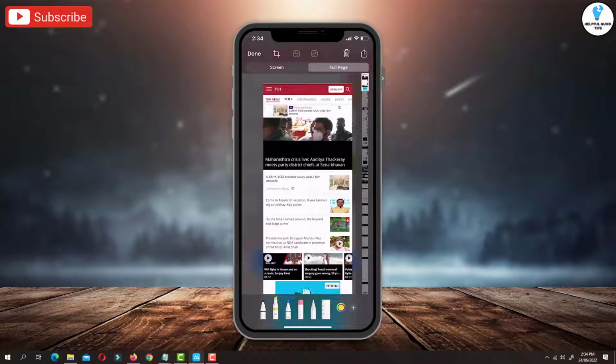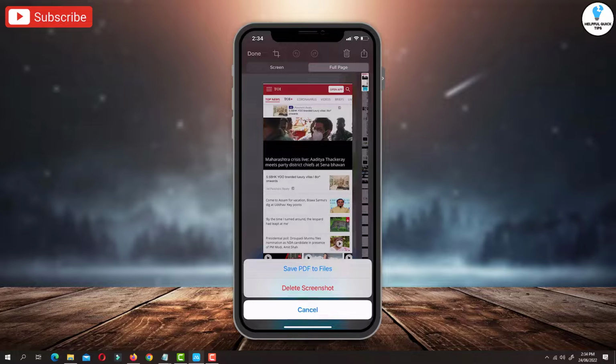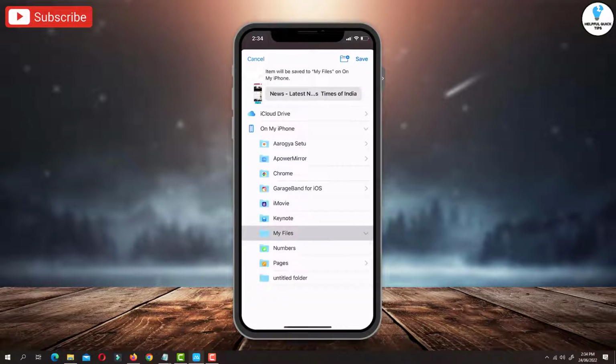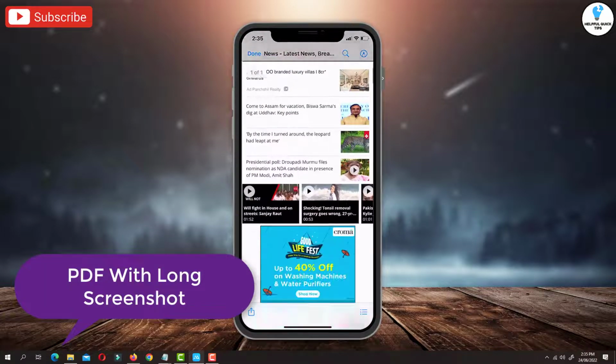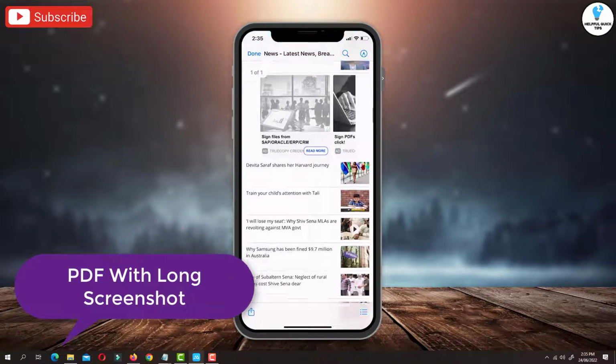Once done, tap on Done button. Now from menu, tap on Save PDF to Files option. Here you need to select the location to save the screenshot and tap on Save button. So that is how you can capture long scrolling screenshot in iPhone.